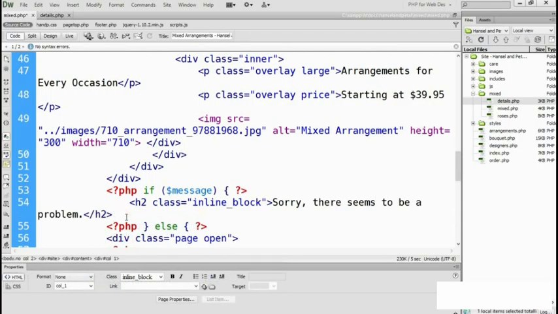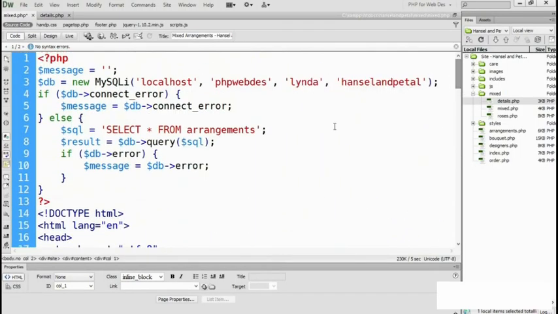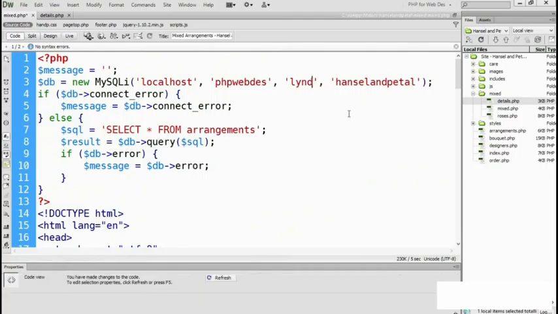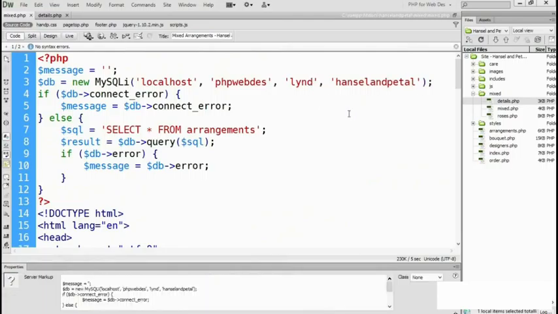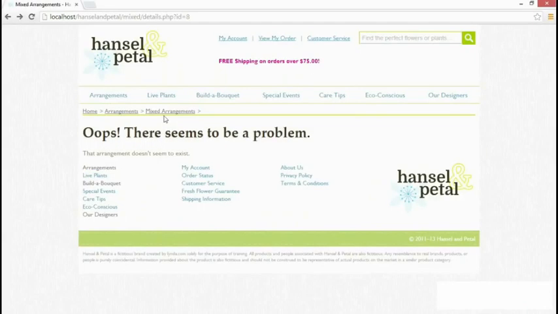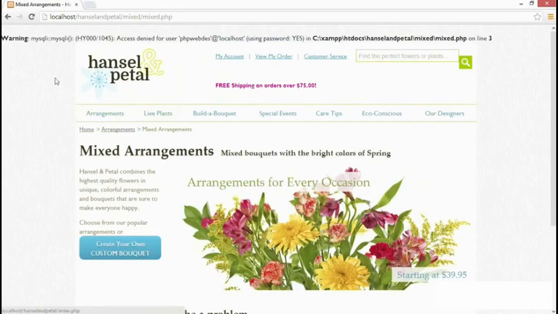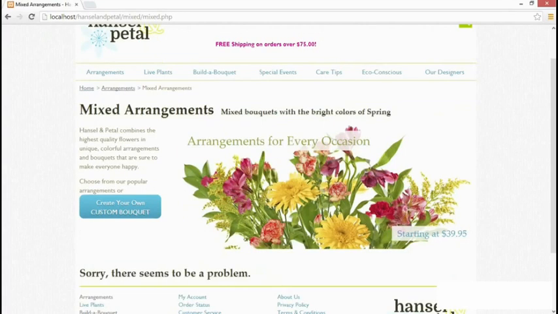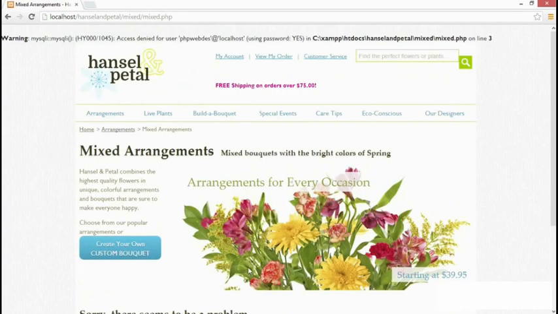Now that should have dealt with most of the error messages, but let's just go up to the top of the page and introduce a deliberate error into the database connection. I'm going to change the password so we will no longer be allowed in, save it, and then go to the browser and load mixed arrangements. And oh dear, we've got this warning message right at the top. This is working fine down here, but we still don't want this type of thing to be displayed on screen.